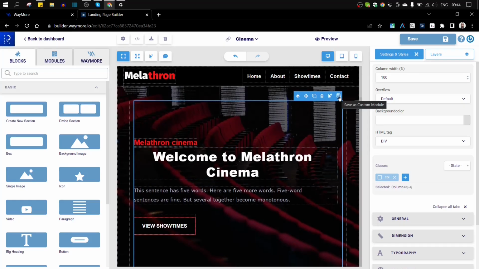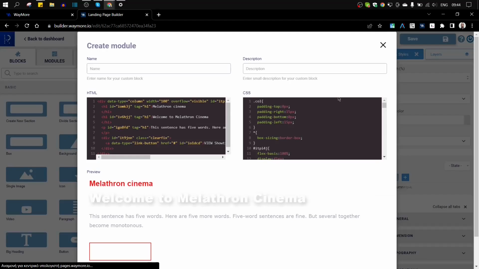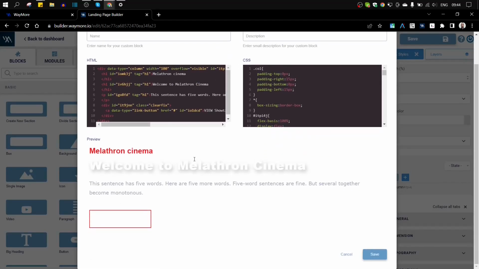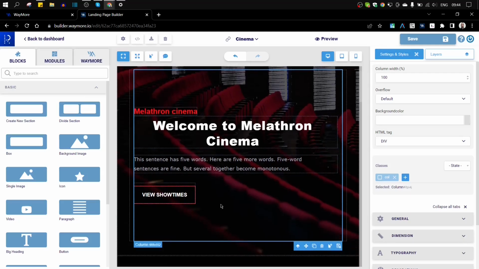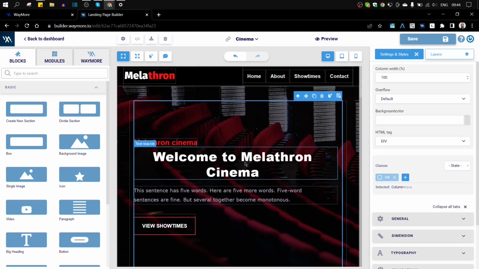So now I have the opportunity, since I created something, to save it as a custom module, and then I can find it from the left section and use it again and again in the future. I can have a name, a description, this is the HTML, and of course, this is going to be saved to the ready templates. And I can add it as it is, as you can see here, the whole square, to use it again and again in the future.